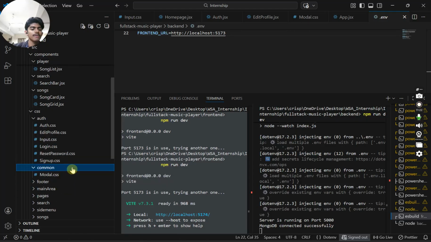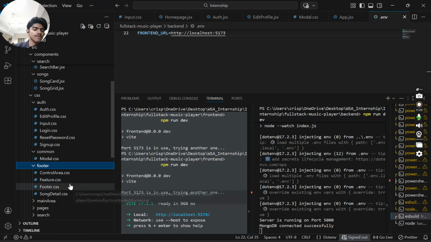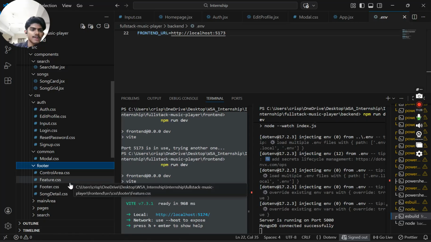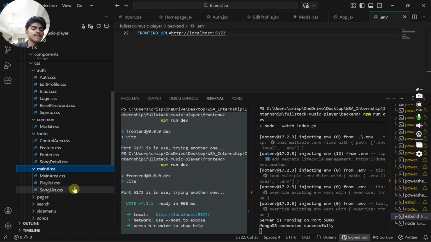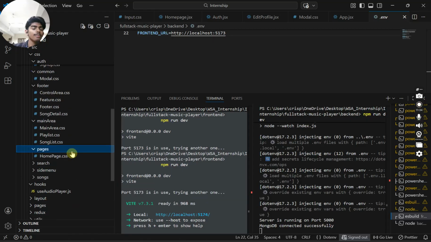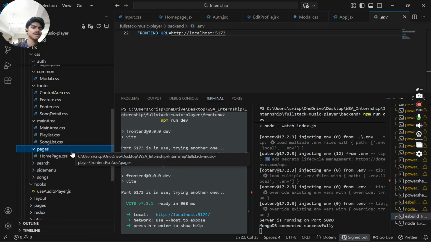Under common, we had model, which is also a UI component. Footer also, which has the song details and the pause, play, everything. The main area consisted of playlist, song list, and everything. Home page, which is the most important page, consists of all the important pages together.